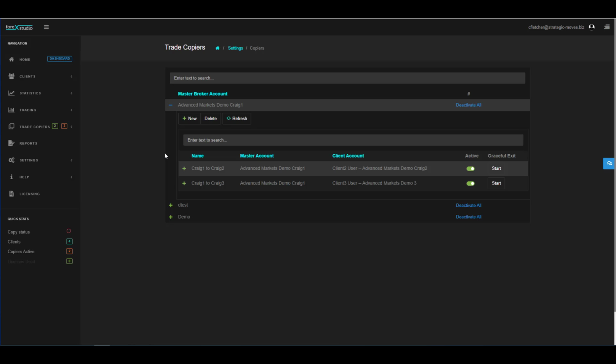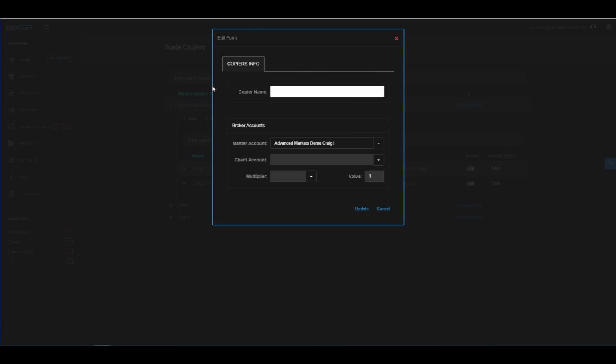Okay, so let's just set up a new copier. I'm going to select new here. It opens up this nice screen, and this is going to be my demo copier. The master account's already selected because that's where I was in. Select a client account. It gives me the client and the broker account next to it. Now finally we have to select the multiplier.